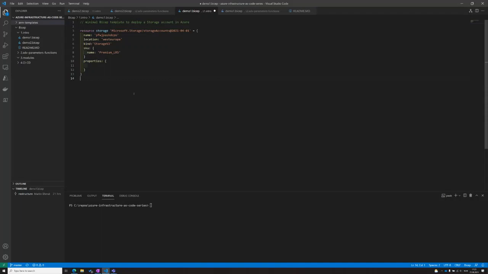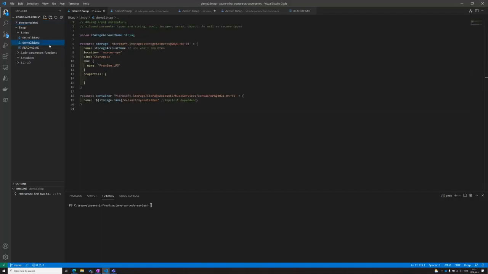So that's how we basically get started with Bicep in the first place. Like Marcel said, it builds like an abstraction layer of ARM, and we can always take a look at how these two small demos will work. So let's take a look at demo 2 here.